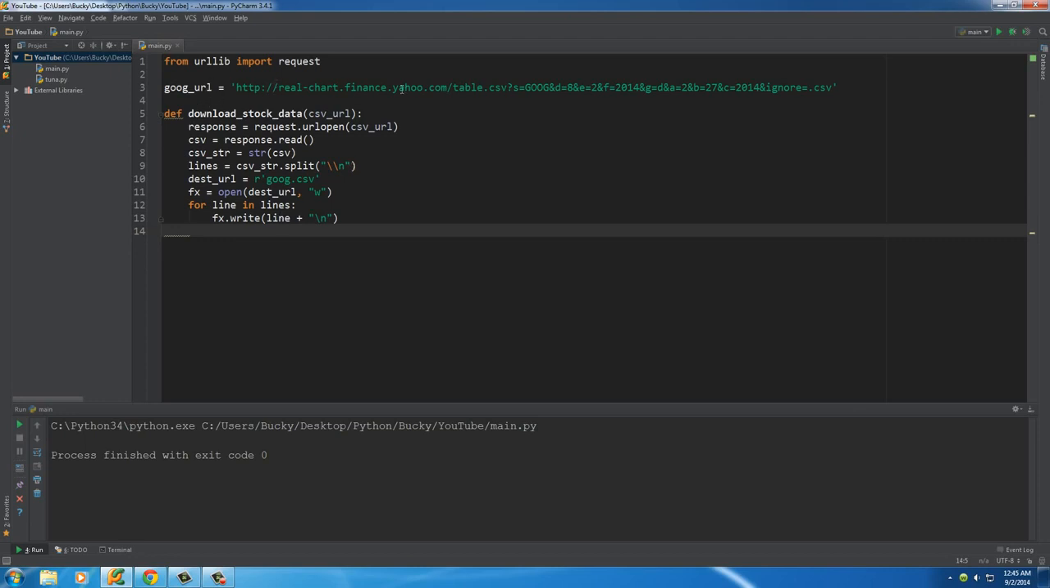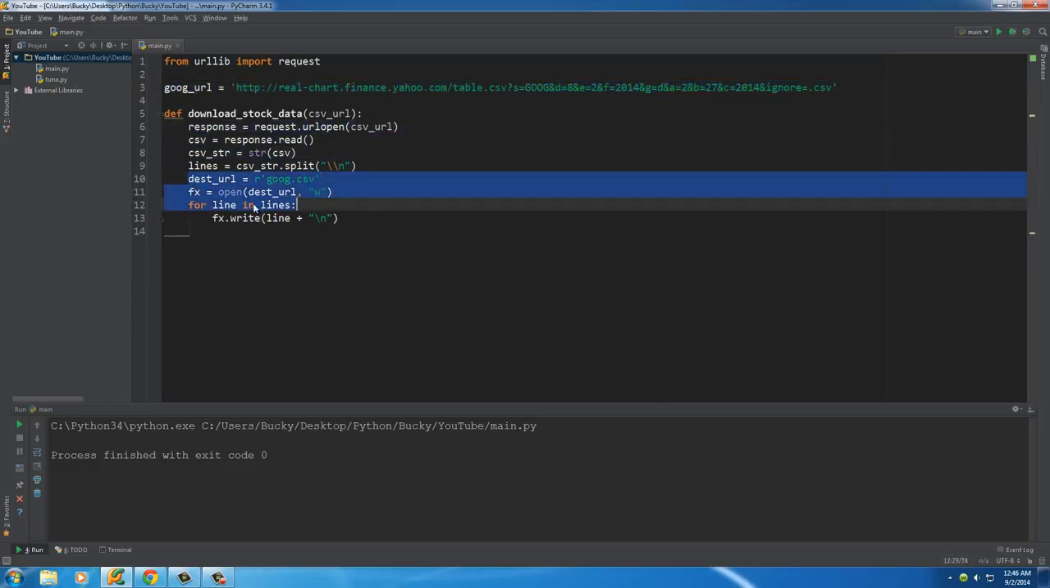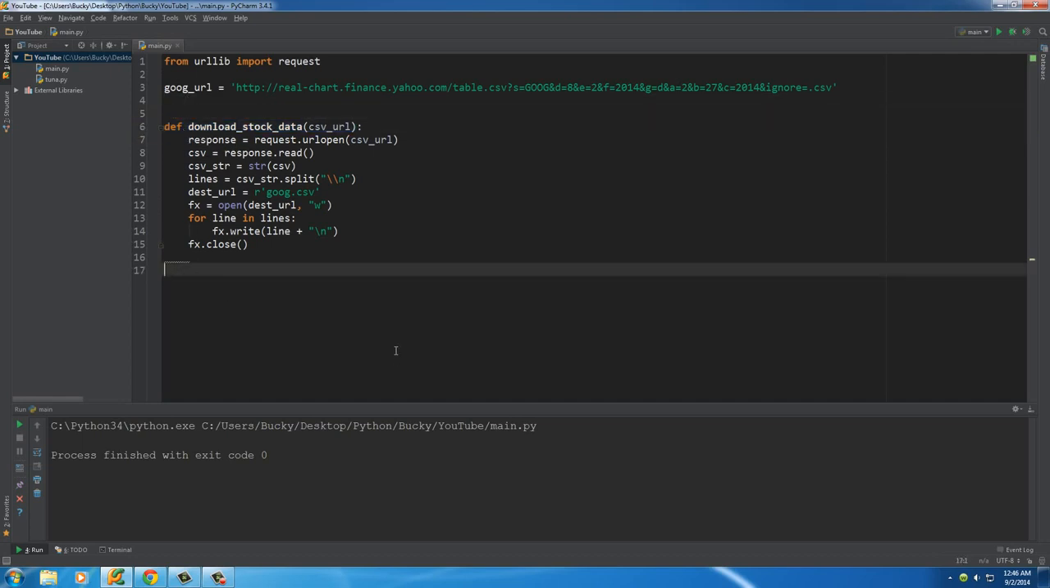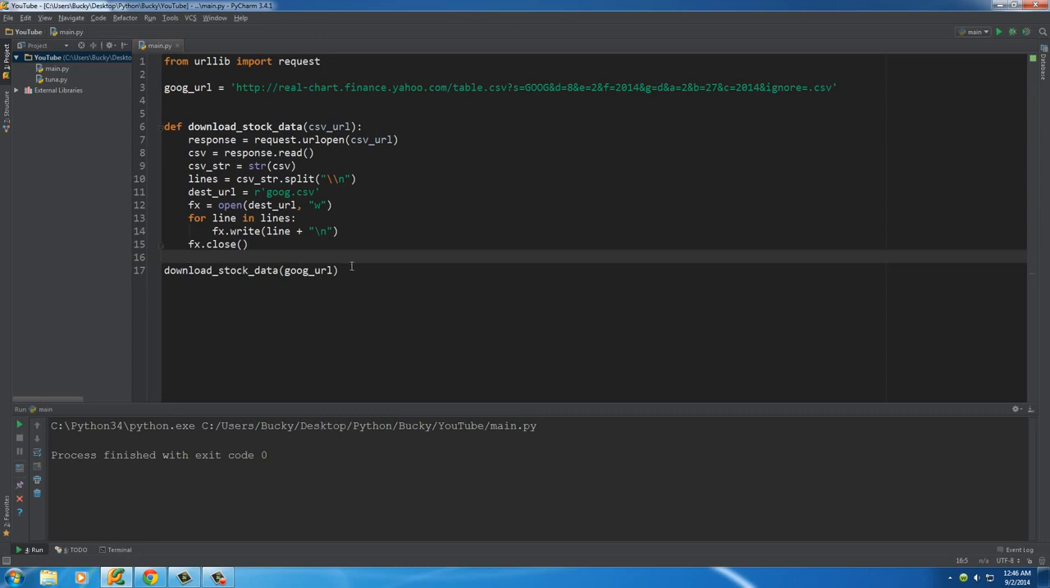So again, we said this is what we want to download, connect, save it as a string, make a file on our computer, write to the file. The only other thing we have to do is close our file object, just so we don't waste any memory on our computer, and then we need to call this function right here. To call it, download stock data, and the URL that we're passing in is of course Goog URL. Take note that on the left hand side, I deleted all the other files that we didn't need from the last tutorials. So right now I only have main and tuna.